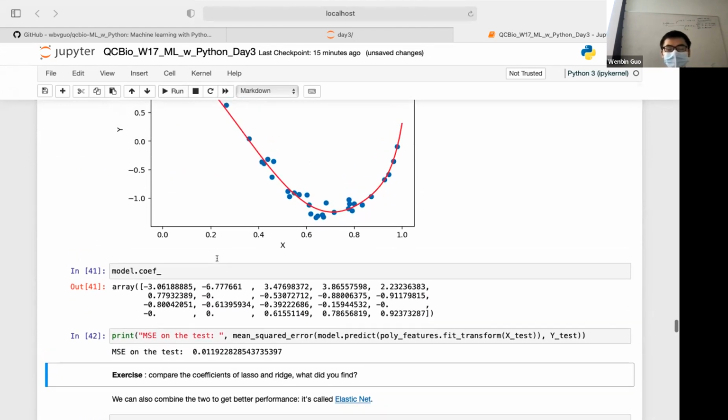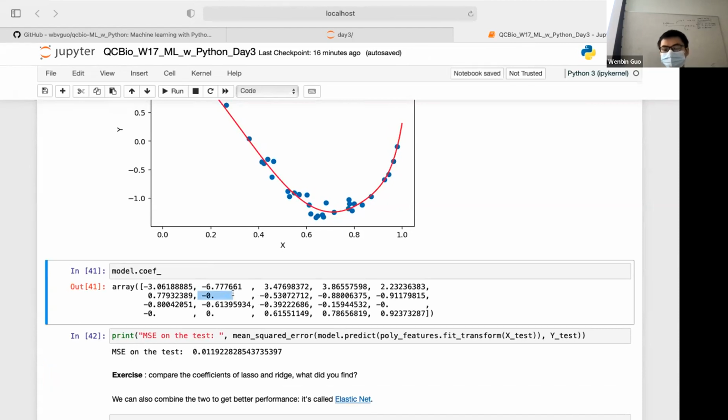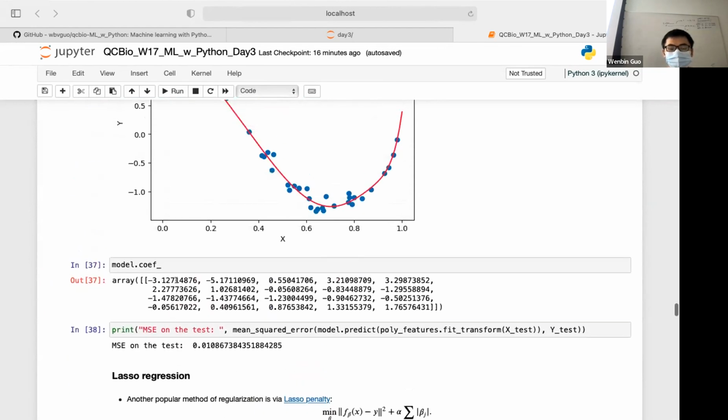So here I'll just directly give the answer: in the Lasso regression we observe a lot of zeros, which means these features have no effect on the model itself. But in the ridge regression, we cannot see those zeros, but we do see a lot of small values.